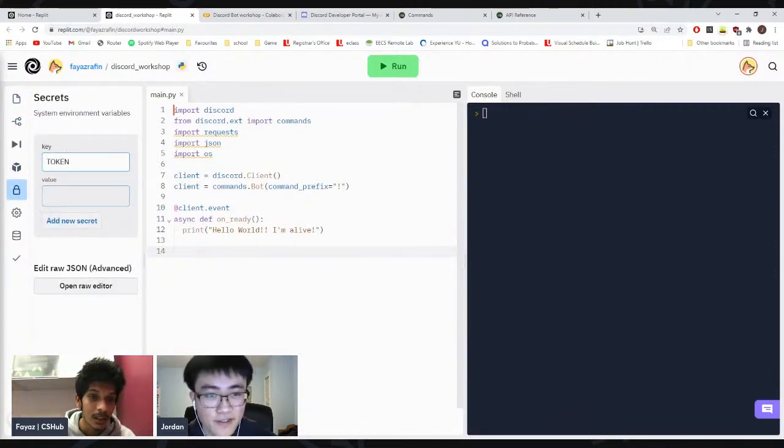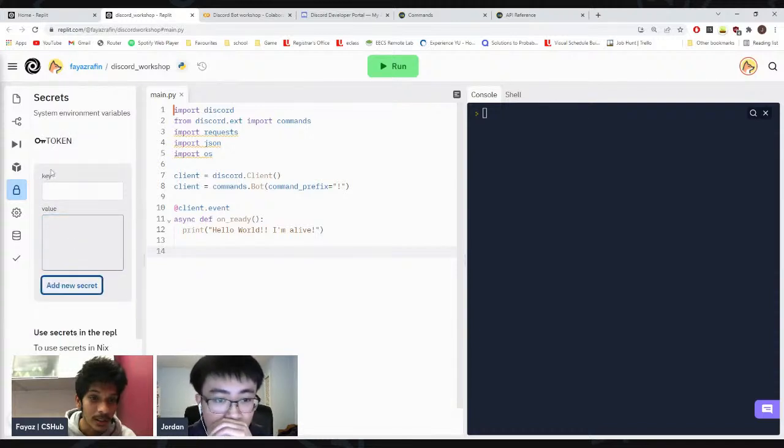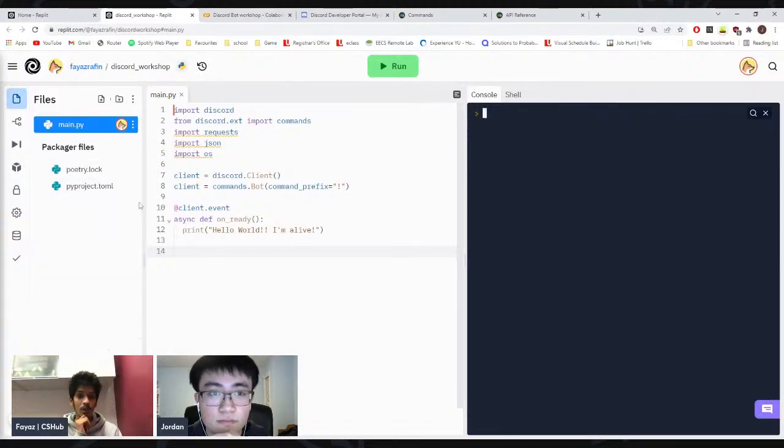I think, can you check open raw editor? Yeah, so now we already imported OS for this. Yeah, token's fine.